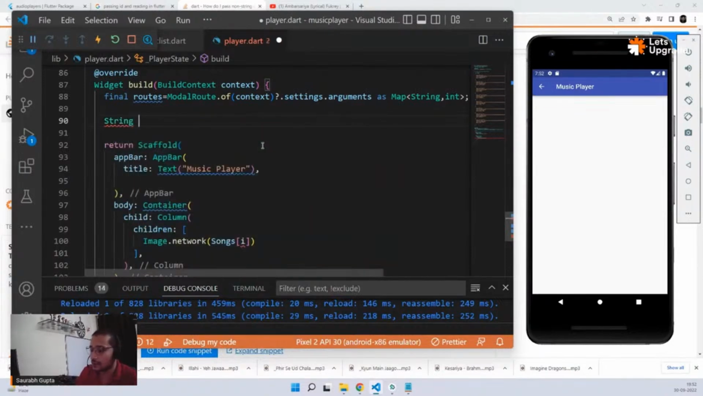String... check null route index. Should I add null route? Yep, that's a good idea, John. We can say that. Keep it 0 if it is null. Yeah, we can do that. Let's try that. Yes, yes, yes. That's a good idea. That's a really good idea.